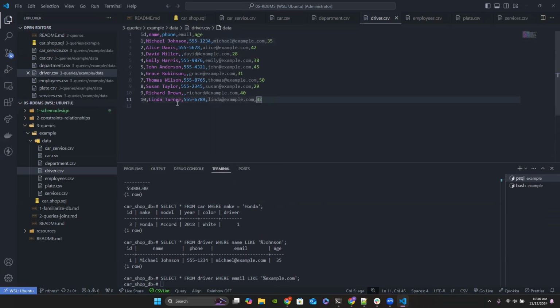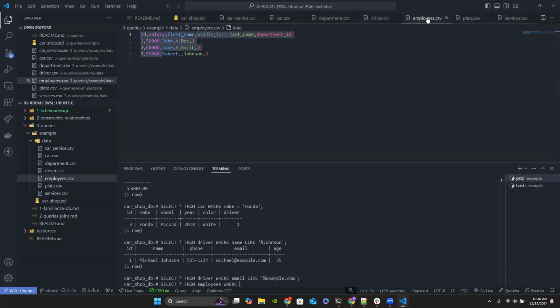This time, I want to find anything that might have a J within the first name, right? Or anything within the name. So we can say select all from employees where, let's go to employees. All right, so I see employees here.